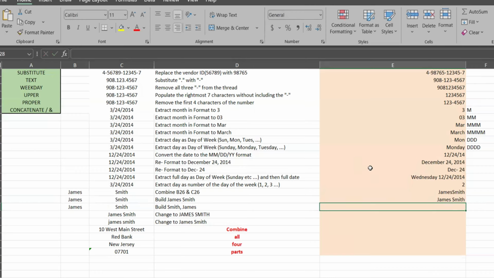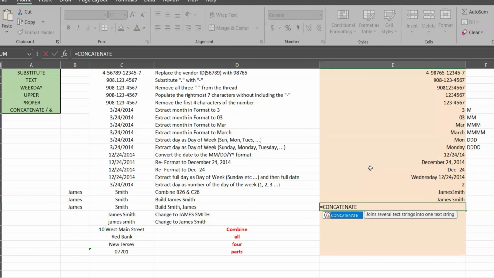Now, what if we're being asked to reverse it and build Smith, comma, James? We're going to hit equal sign, CONCATENATE, open parenthesis, and we're going to say Smith first, because that's what it's asking first, comma. Now, in our quotation marks, the text between Smith and James, sorry, is going to be a comma and a space. So we can do that. And Excel will now recognize that we're putting a comma and a space between cell C28 and cell B28.